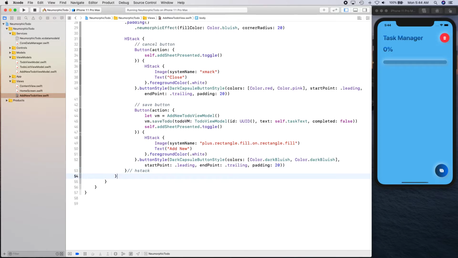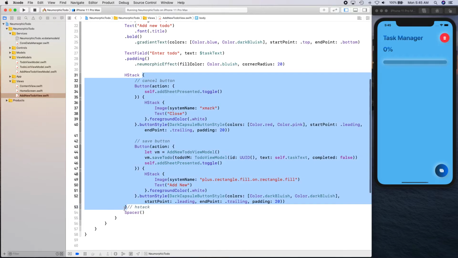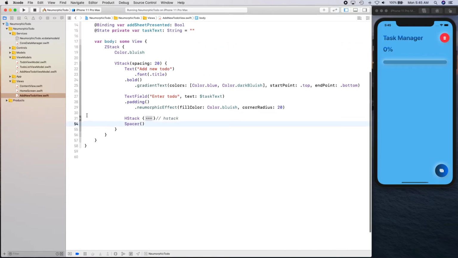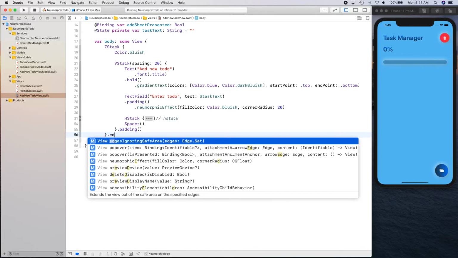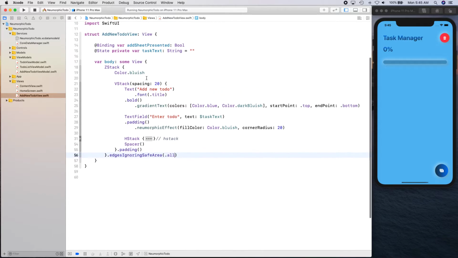Right after that, we're going to put a spacer here. So this is our VStack, I think. Let's collapse this guy right here. And this is our VStack. Yes. Okay, so we're going to put that. Going to add some padding here, and we're going to say edges ignoring safe area all. Okay, so our add to-do view is done.